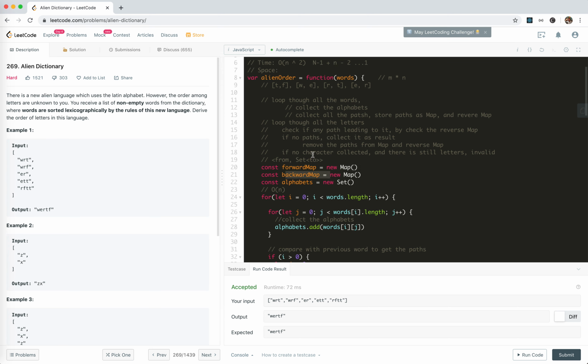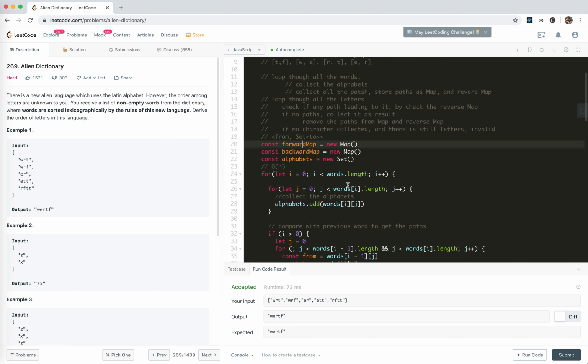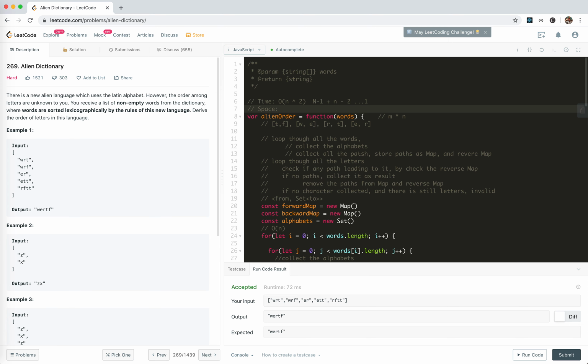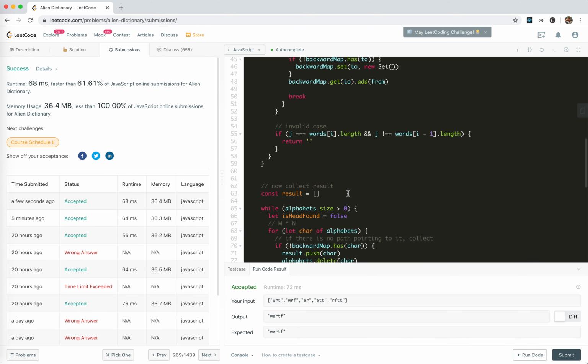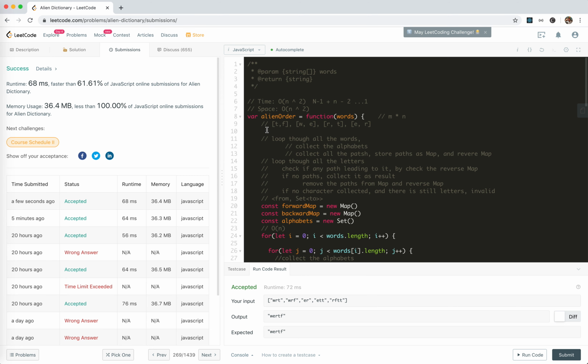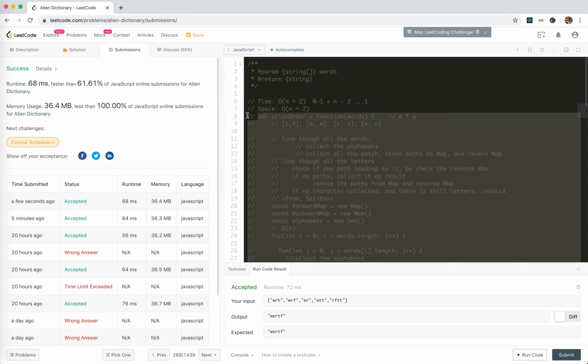Space: we keep a forward map and backward map. It's all linear to the count of the total length of alphabets. But in this format, there will be a maximum of n minus 1 nodes in the set. So actually, I think it's n squared. Okay, that's all for this solution. Actually, could we improve? Actually, yes.